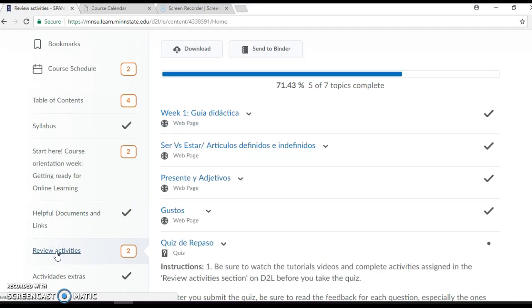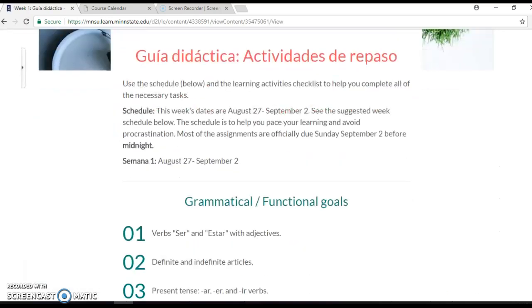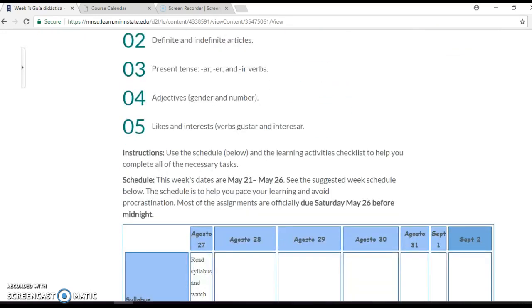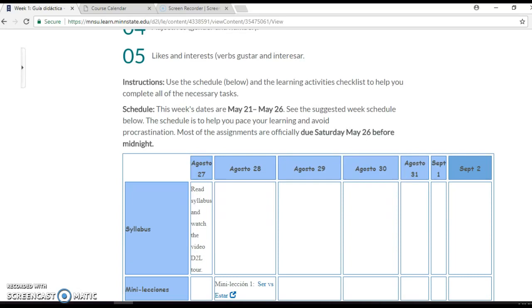Then you will find review activities. In review activities, this is like our first unit. I am going to check some topics that are important to know before starting this course. So if you start here, Guía Didáctica, you will find the goals, the grammatical goals for this unit, and you will also find a schedule that I have created for you. This schedule will be helpful to organize your time and work in this class every day. So it will be very helpful for you to be on time.